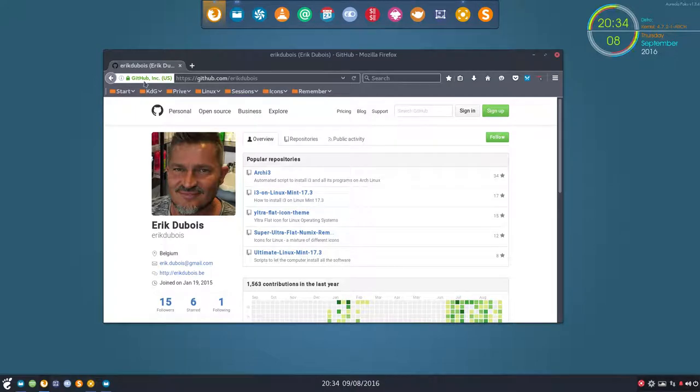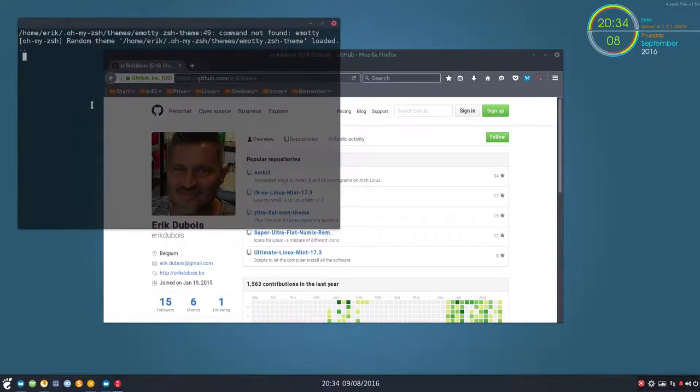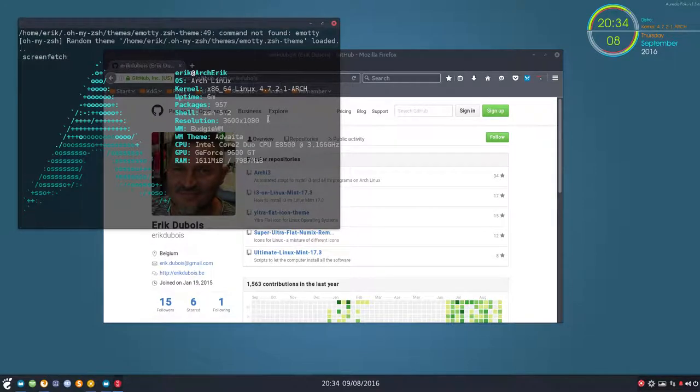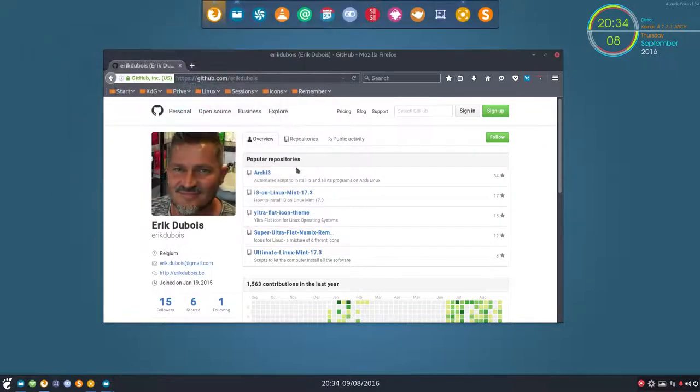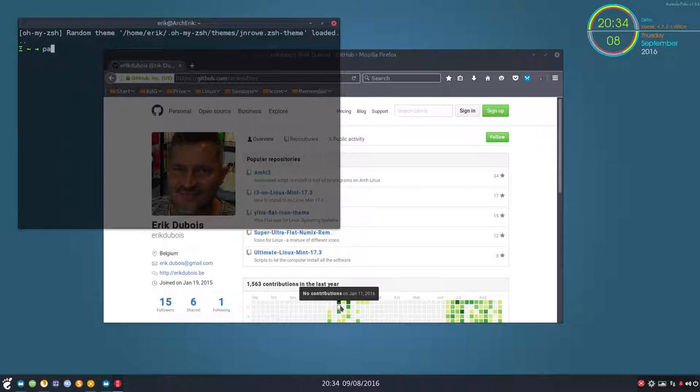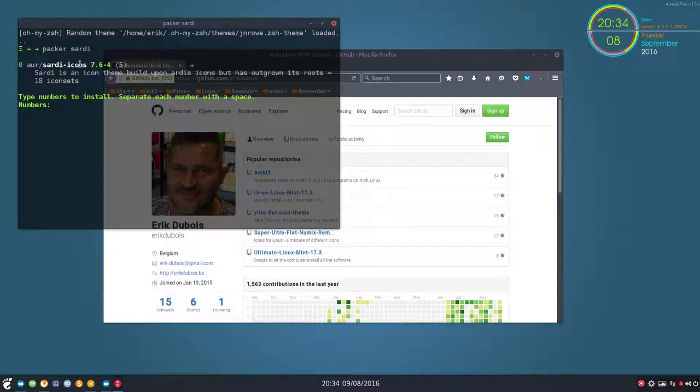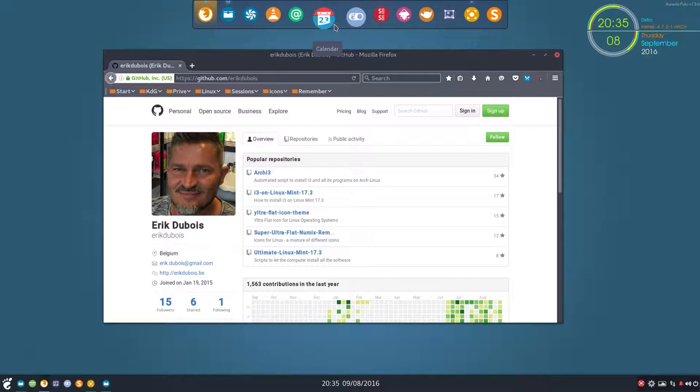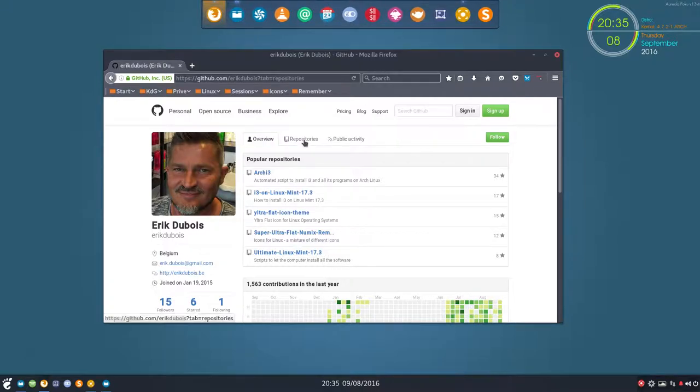Hello, I'm at the moment on Arch Linux, and we are at the beginning of September 2016, and we are going to install the Sardi icons, not the usual way. What I mean by the usual way: you can type in packer Sardi, and then you install it from the AUR collection, and then it's set. But this time I'm going to do it another way, and there's a reason for it.